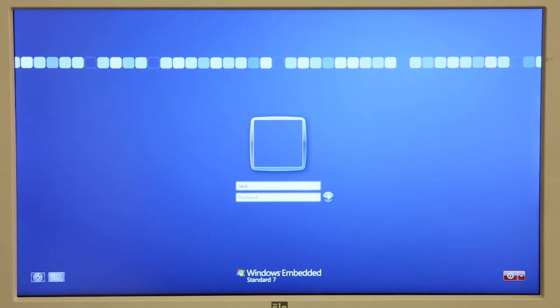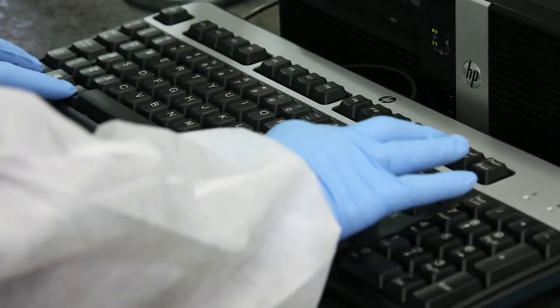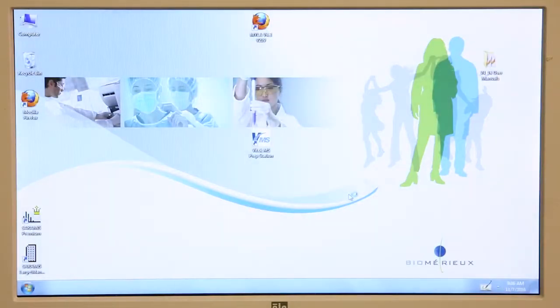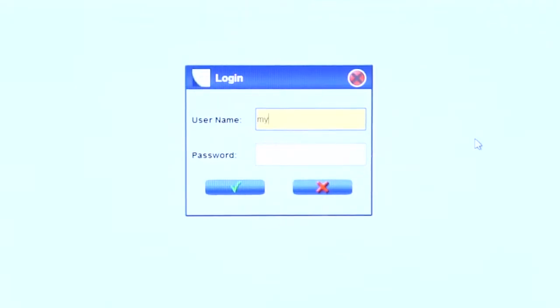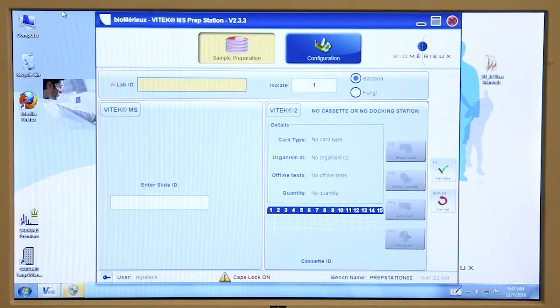If necessary, log into Windows on the PC by pressing Ctrl-Alt-Delete on the keyboard. Enter a Windows username and password. On the Windows desktop, double-click the VITEK MS PrepStation icon to launch the software. Log in to the PrepStation software by entering a Mila username and password with VITEK MS privileges. This username should have also been previously created in the VITEK 2 PC. The sample preparation screen displays by default.